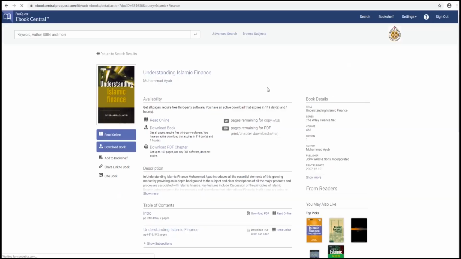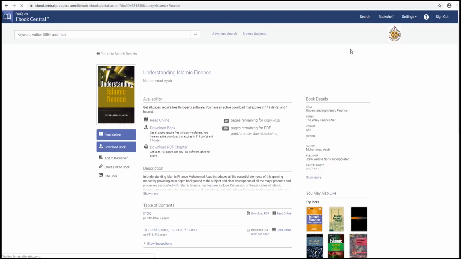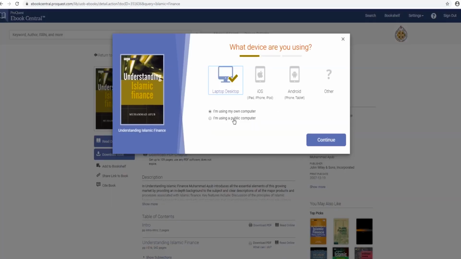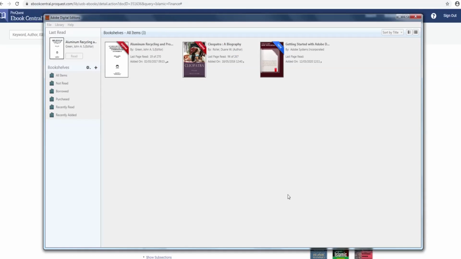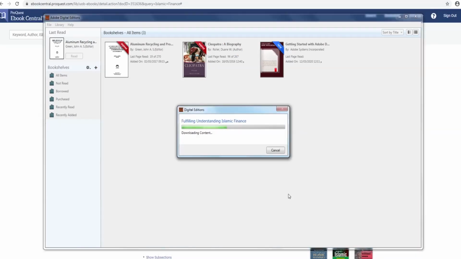If you are using the Download option, you will first need to select the device, PC, iOS, or Android, and click Continue and download Adobe Digital Edition software. Once the software is installed, you can then download and read the ebook.